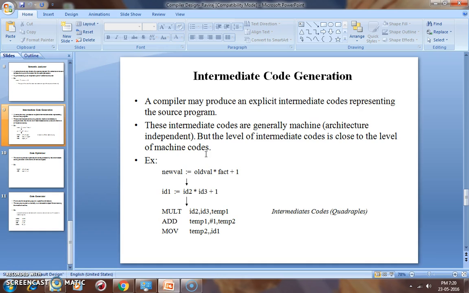The example we have given is: new value equals old value star fact plus 1. This given example will be converted into tokens with the help of the lexical analyzer: identifier 1 is equal to identifier 2 star identifier 3 plus 1. Then that will go through the parsing algorithm, which checks the syntax errors and semantic errors with the help of the syntax and semantic analyzer. Then that will be converted into intermediate code as given below.